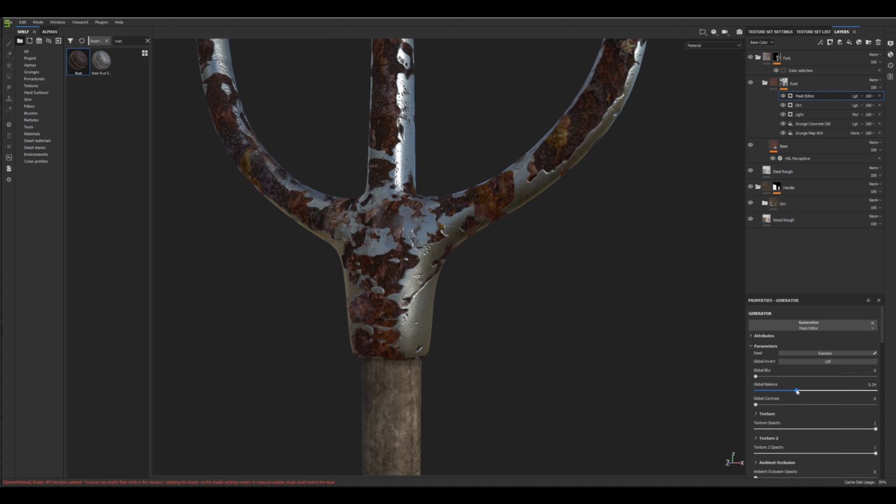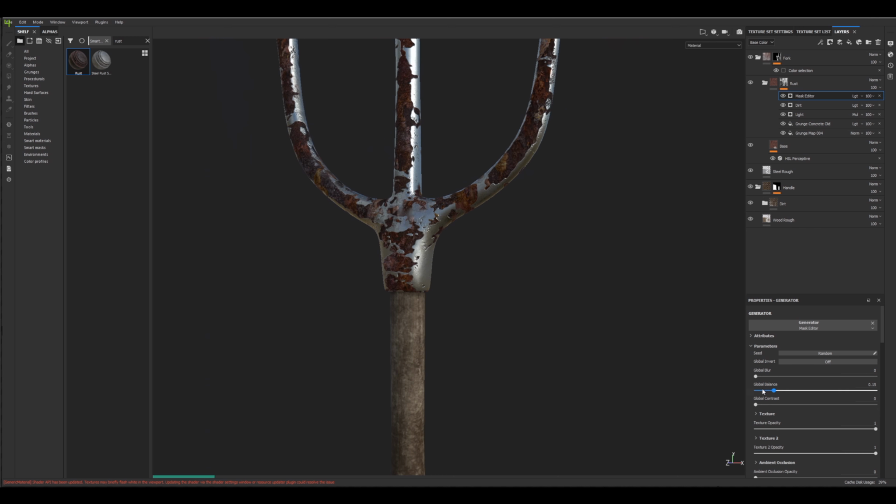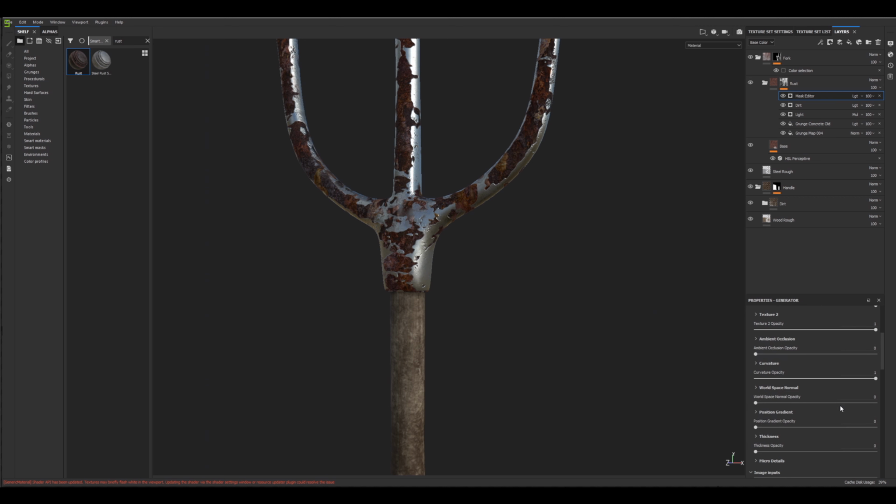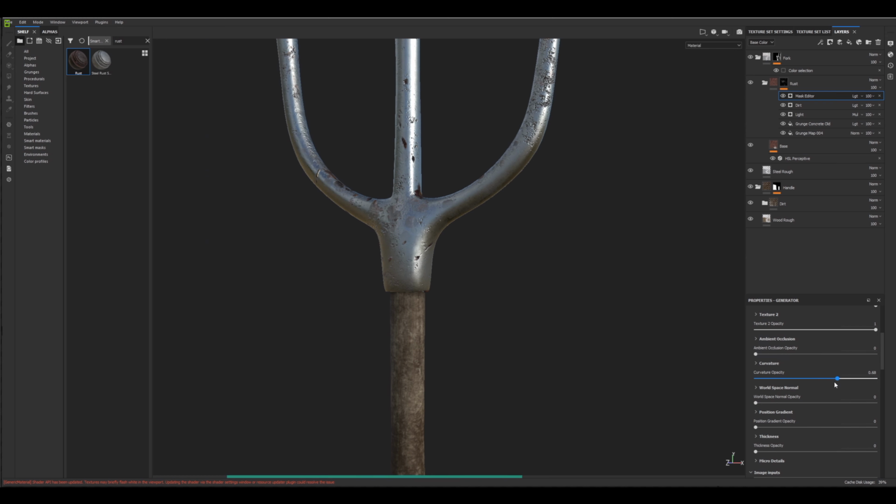And generally, global balance will just kind of reduce everything if you turn it down, or increase it if you turn it up. Though, I feel like this is still pretty heavy. Okay, texture opacity. Nope, that is not really helping. Curvature opacity. Okay, yeah, a lot of that's coming from our curvature.